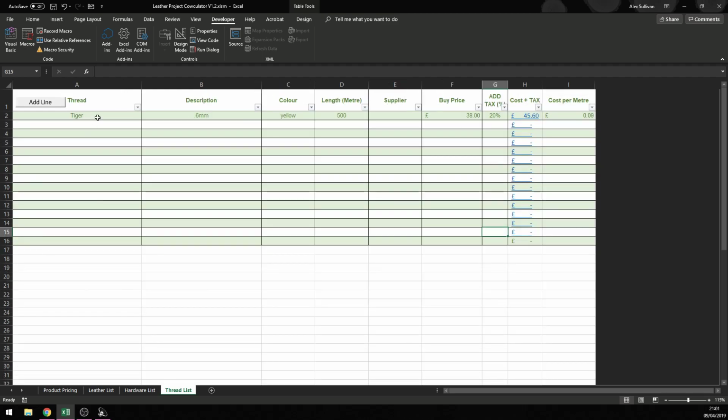I'll do the same with the thread list. Put in what it is. On this you can say that it is tiger thread 6 mil, and then put the details in here. 26 thread, length, you bought it at 500 meters from Etsy. Lined leather, I know this guy sells it. Buy price was £55 with 20% tax. That works out what is per metre.